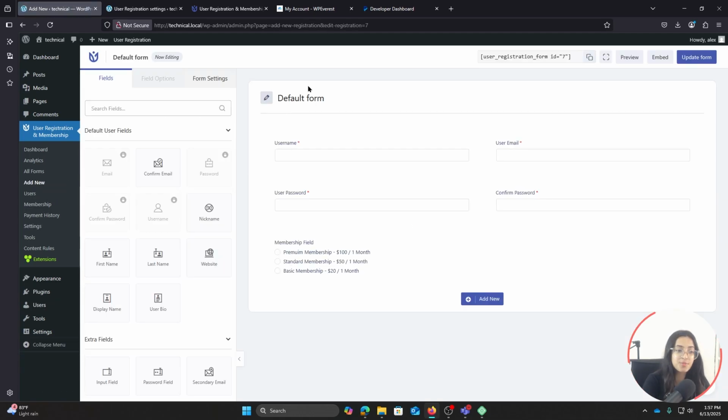So here you can see you are presented with a default form, which includes username, user email, user password, confirm password, and all of these membership fields that we just created. Now, if this were a normal registration form, the user would just fill in the details and get registered. But since it's a subscription based membership form, after your user fills out this membership field, they will be redirected to the payment portal, and once the payment is made successfully, only then the user would be registered to your website. So that's how subscription based membership works.